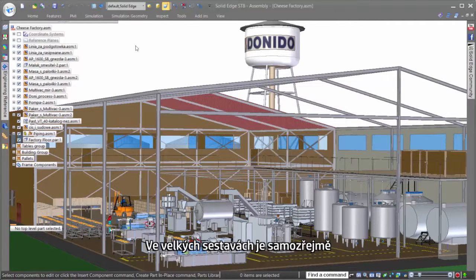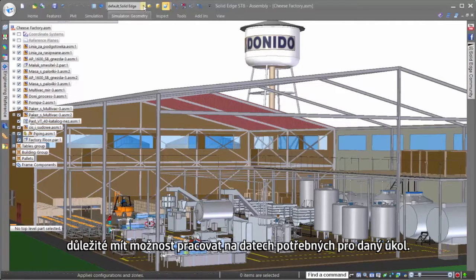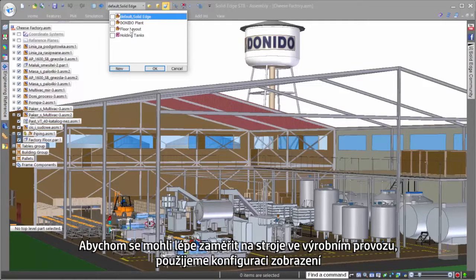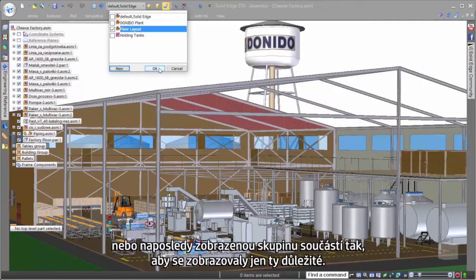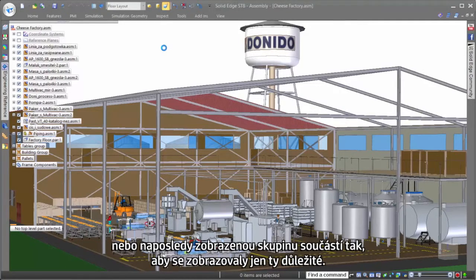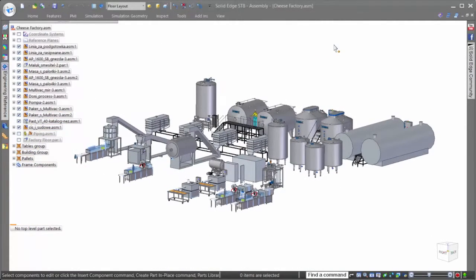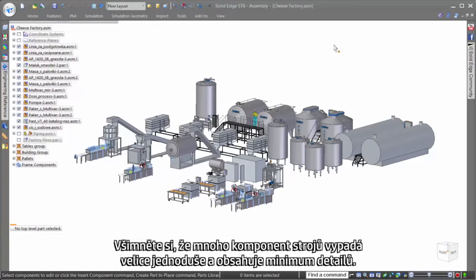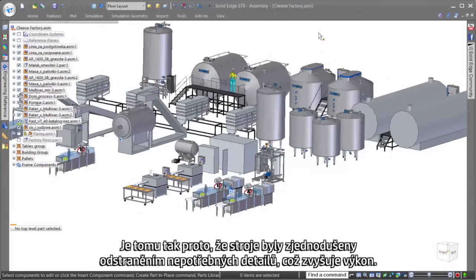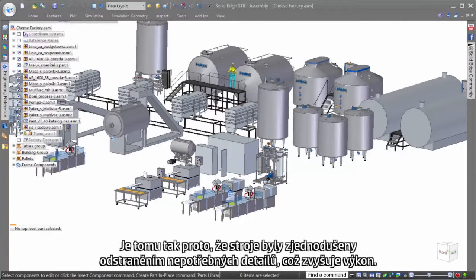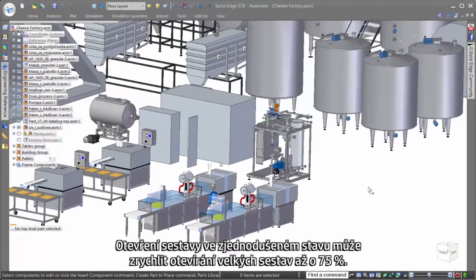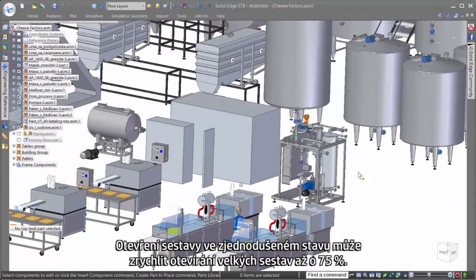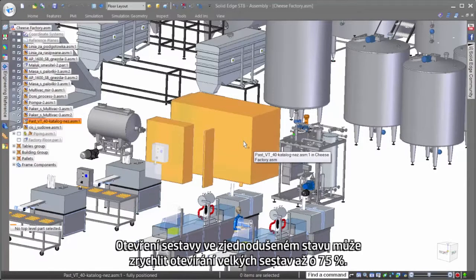Of course, in large assemblies, it's important to be able to work on the data specific to the task, and to help us focus on the shop floor machines, we'll simply use a display configuration, or a preset grouping of parts to show only those important to us. Notice, many of the components on our machines seem very simple with little detail. That's because these machines have been simplified to cut out unnecessary details that leads to increased performance. Opening assemblies in their simplified state can reduce the opening time of large assemblies by as much as 75%.